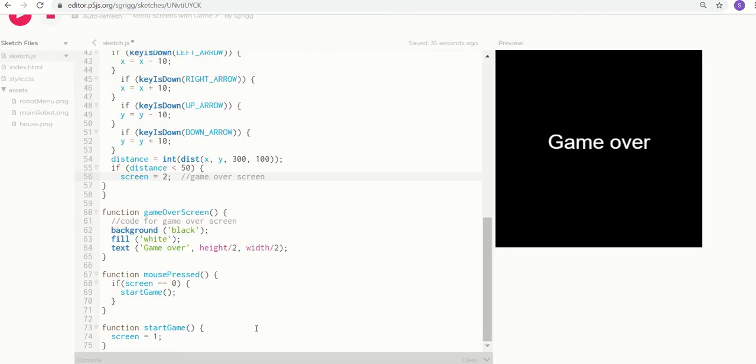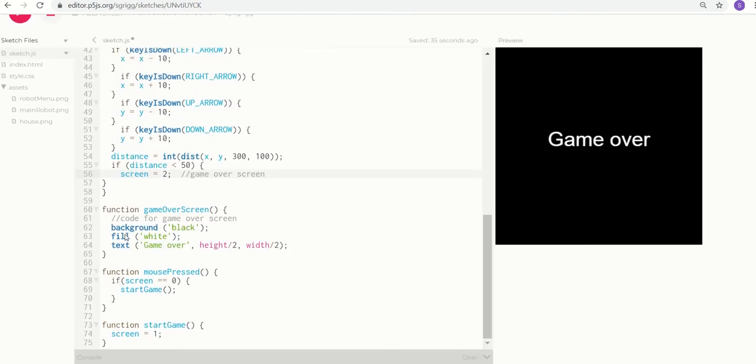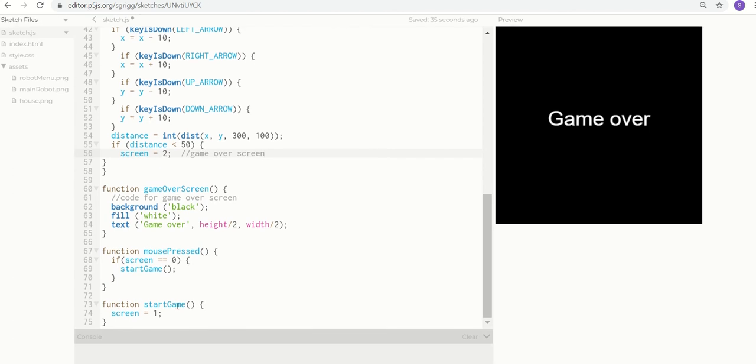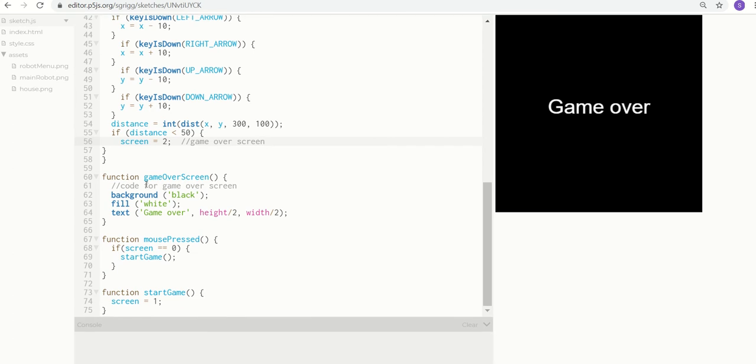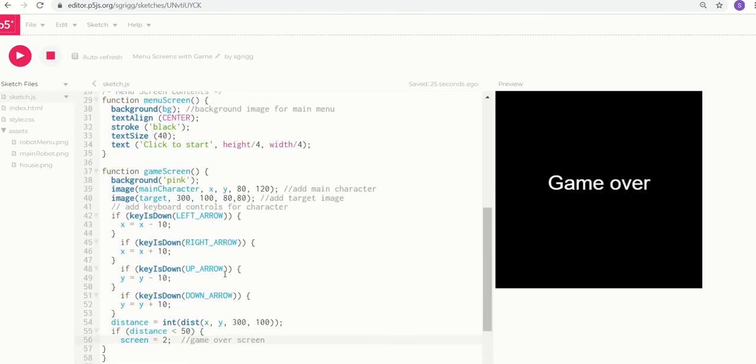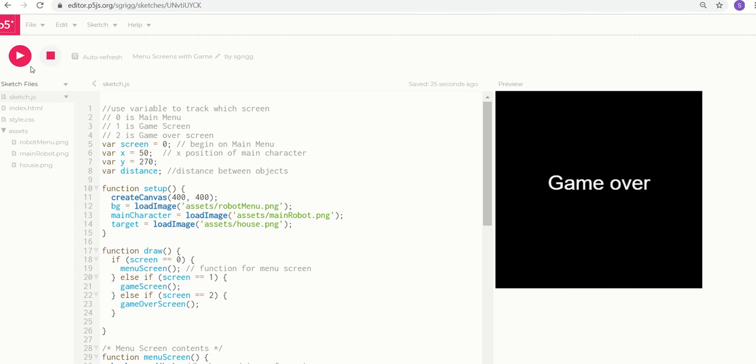My game over screen has got just text pretty much saying game over. And that is pretty much it. Mouse pressed was for my screen 0 to go to the start game, to the main game screen. When that function is run, start game, it goes to screen 1. Okay, so that is my entire code.